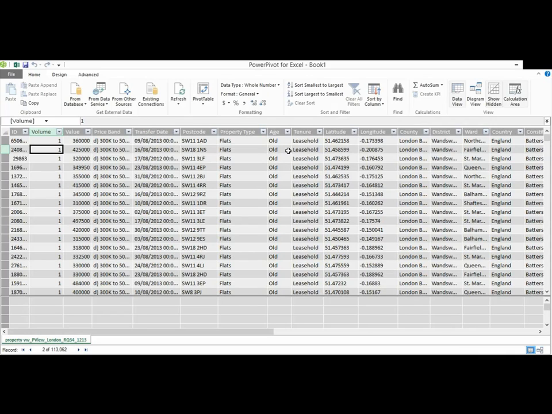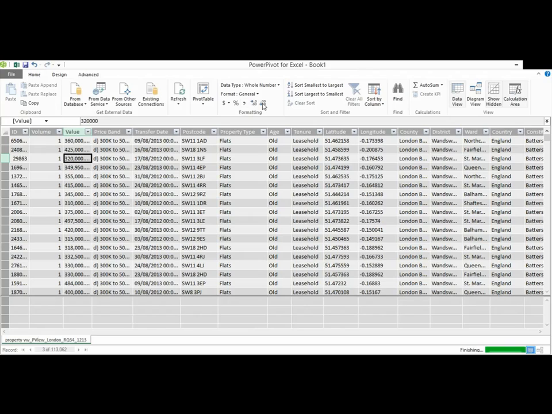What I'm going to do is just a little bit of formatting preparation on the data. Each row of data here is the single sale of a house or flat in London, in the area that we've filtered for. So I'm going to format the data a little bit so that when we aggregate the data within PowerView, we don't need to worry about the formatting at that point.